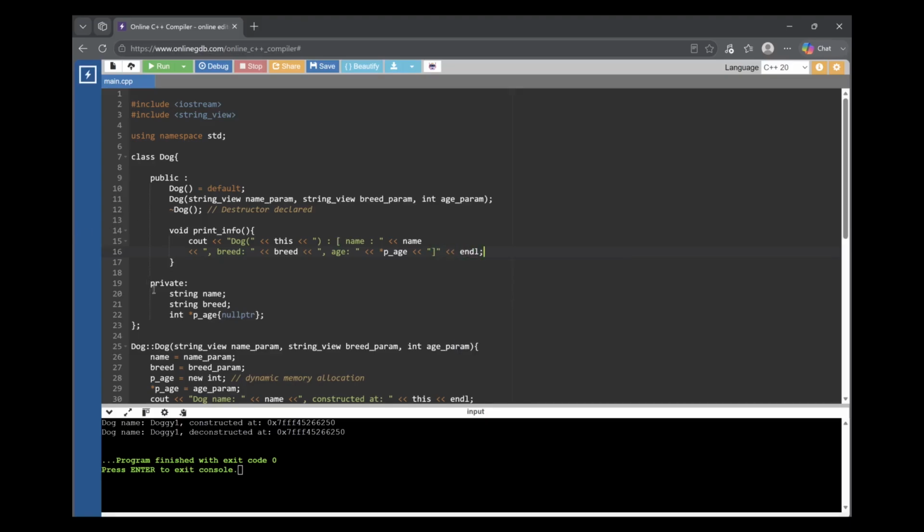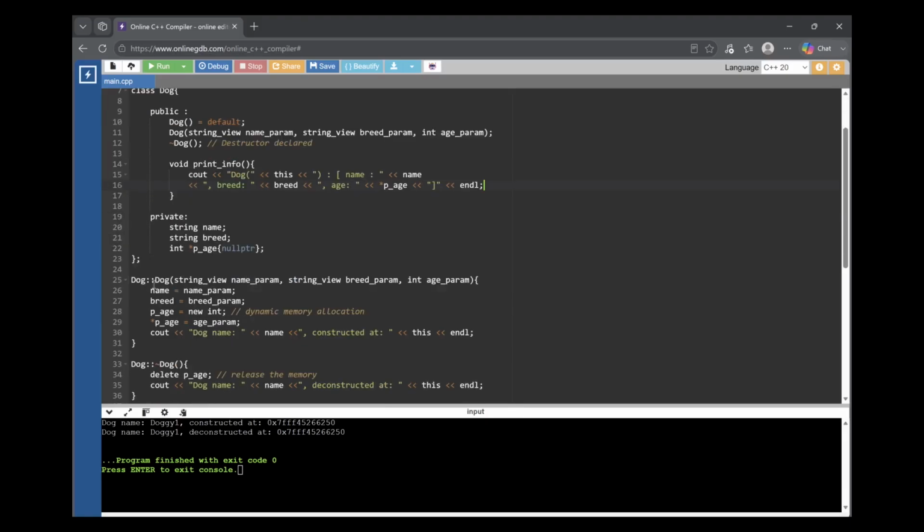Yeah, so there's a lot of stuff, but basically this just prints out the information for what we type in. So this again prints out dog, which is basically saying what the address of it is. Then it prints out the name, the breed, and the age, and all the information we're getting here from this function: name, breed, age, everything like that.